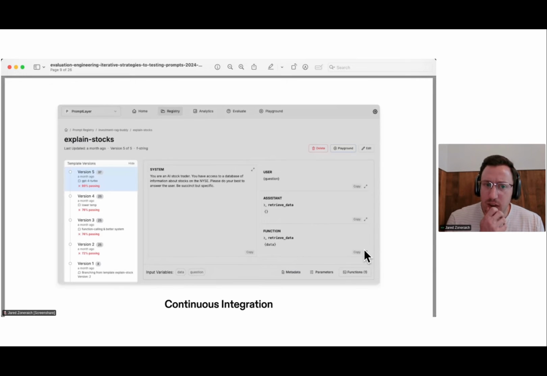Here is a prompt I've made in PromptLayer that helps you explain stocks based on a RAG pipeline. As you can see, I have a few different versions with different scores. It started at 72%. Then I added function calling and made a better system message, according to the commit message. I got 76. Then I got 76 again when I lowered the temperature. It didn't really help. Then I switched to a different model, GPT-4 Turbo, and it improved a lot.